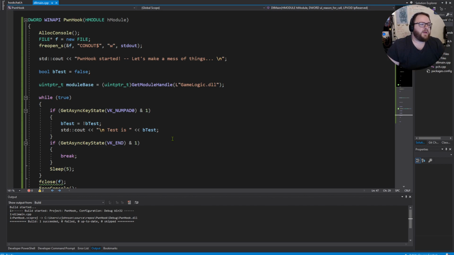Then if I hit the end key, it will simply break and close the console, and we're all done. It will kill the thread and we're all good. So essentially we're going to start the client up, and then the game will be running and executing. We will find our entry point. We will inject our DLL, and if it's working, we should see a console with this text on it.